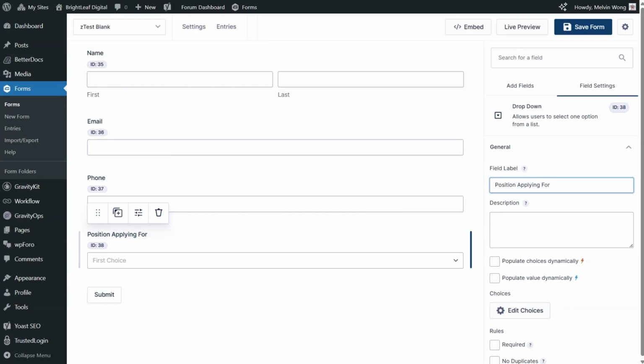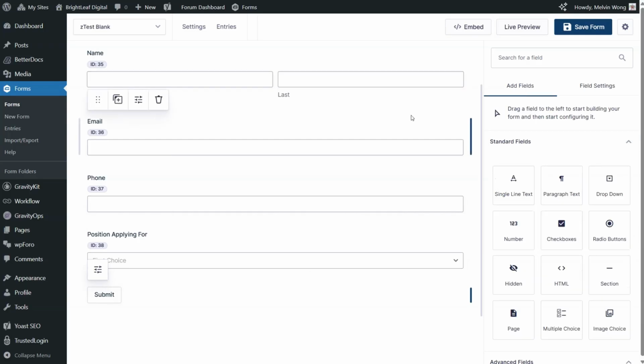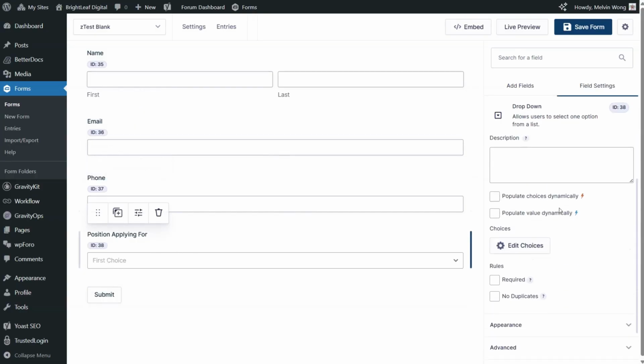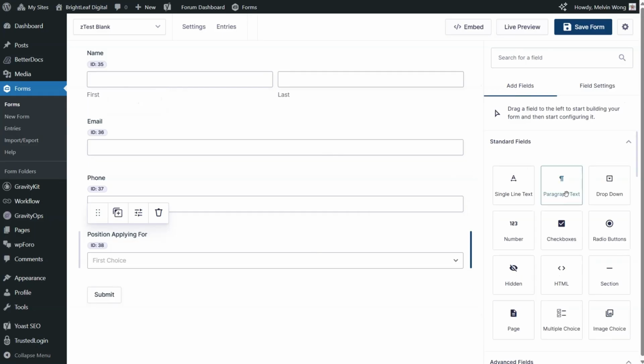Using a drop-down instead of a plain text field is worth the extra step. It locks in standardized values so your team can filter and sort applications quickly rather than wading through free-form text. Pause here to finish setting up your fields. With that done, we can now start breaking this into pages.